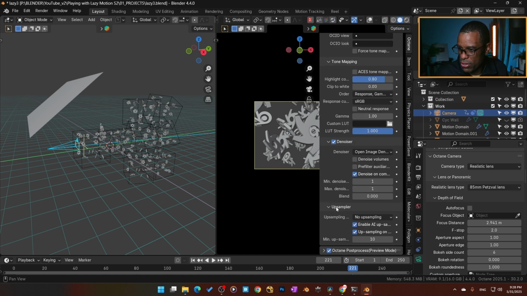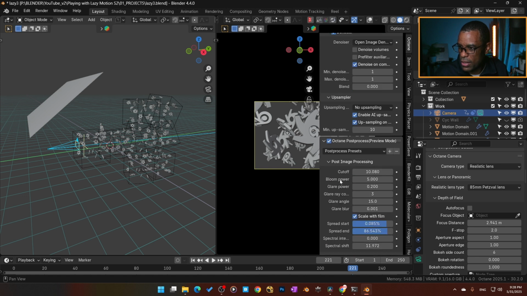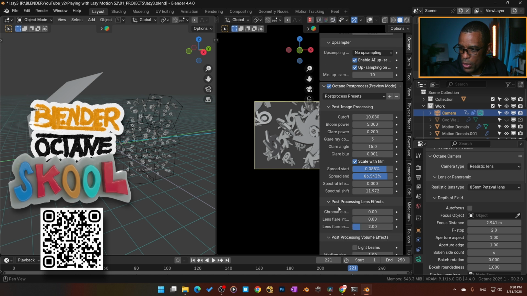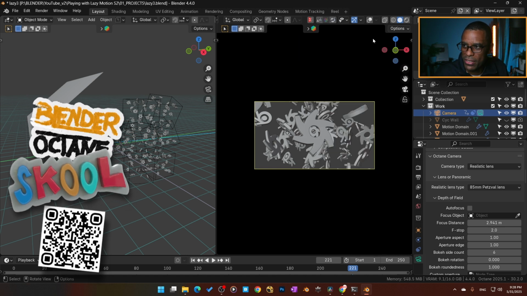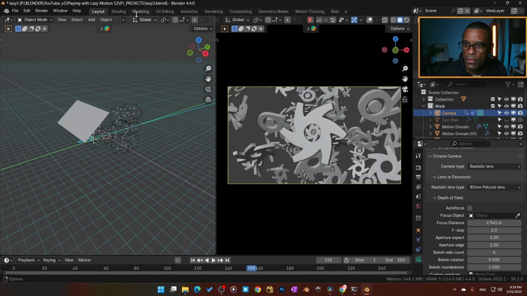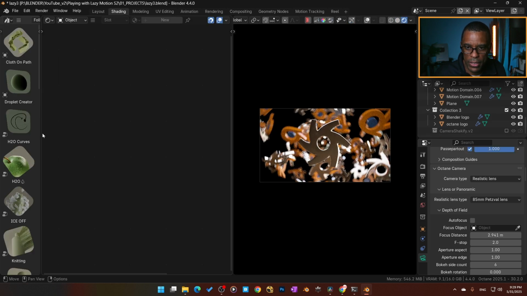My values are literally, what am I using? I got cutoff of 10. Bloom is at 5. Glare is at 0.02. Oh, and I forgot to add a little bit of chromatic aberration. I always go 0.2. That's standard for me. It's like default. If you do not have Lazy Motion, you need to get it because it's worth every penny.